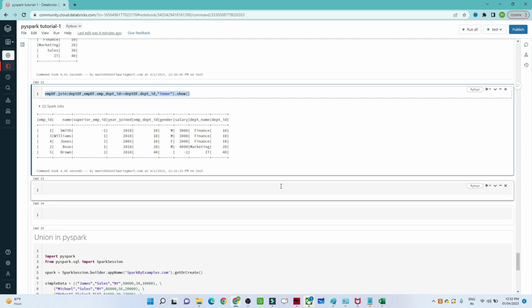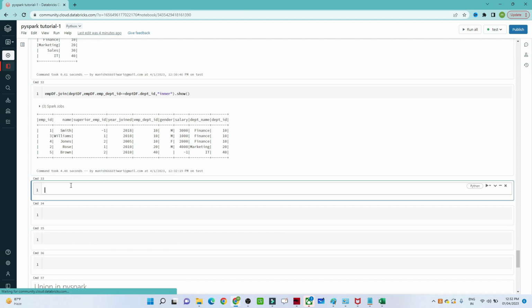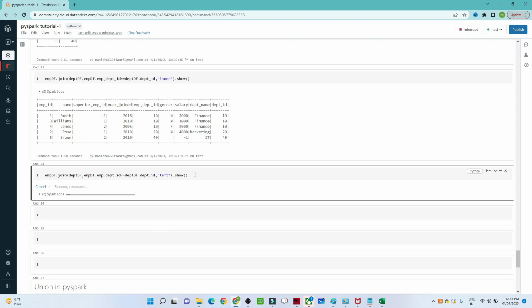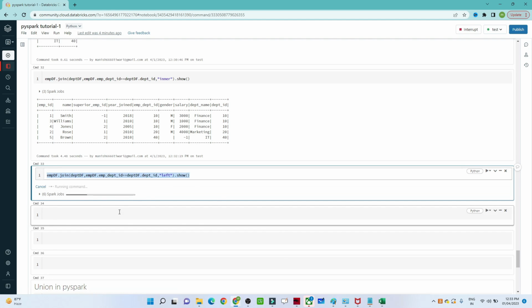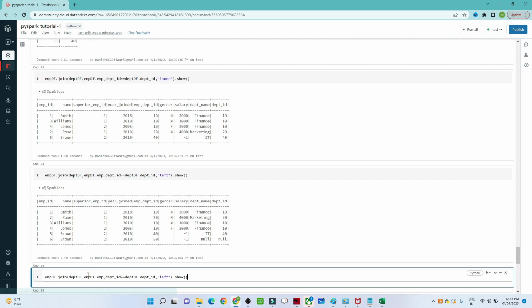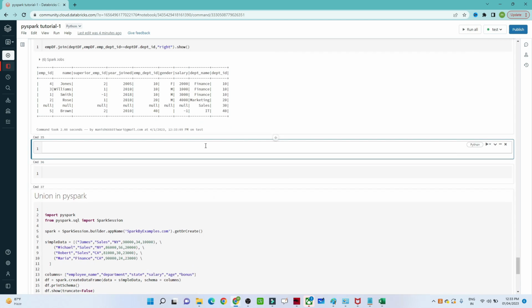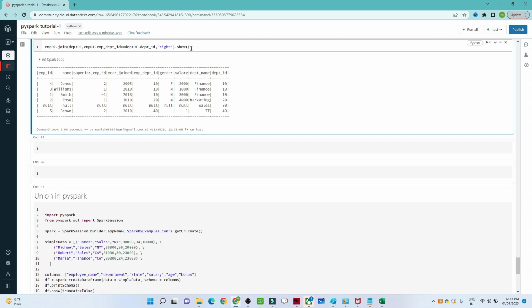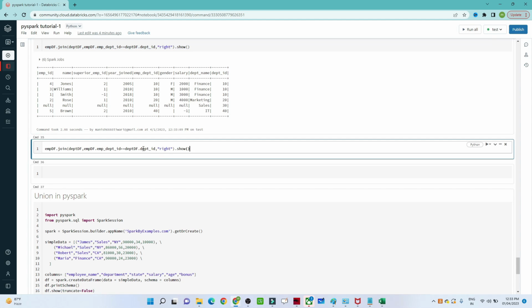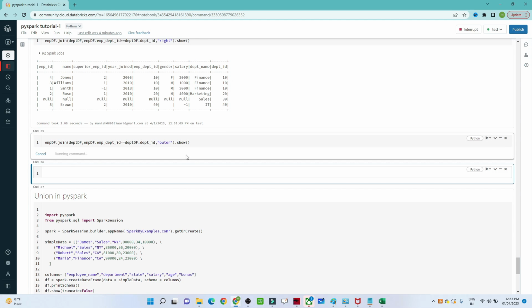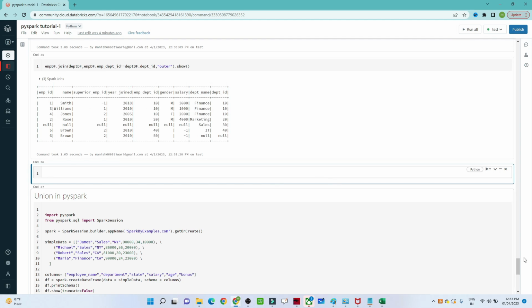The syntax for the left join and right join is similar. Instead of inner, we apply left, and you will get the left join result. Similarly, if you write right, you will get the right join result. Similarly, if you write outer, you will get the result for the full outer join. I hope you got it. That is how joining works.